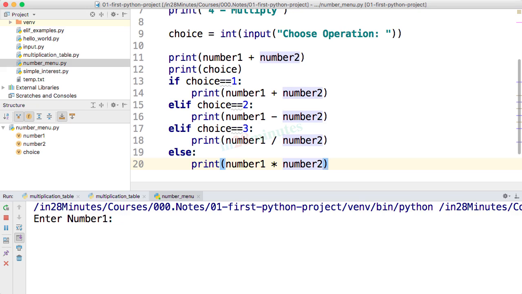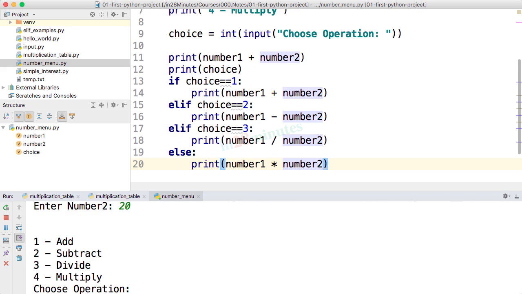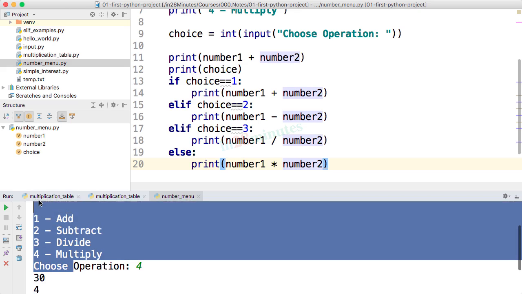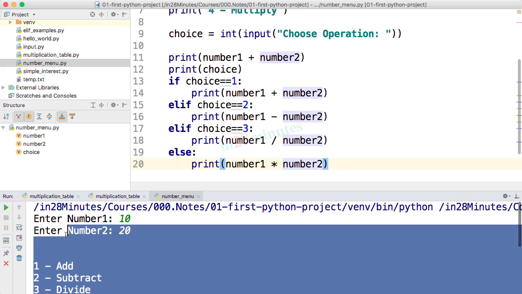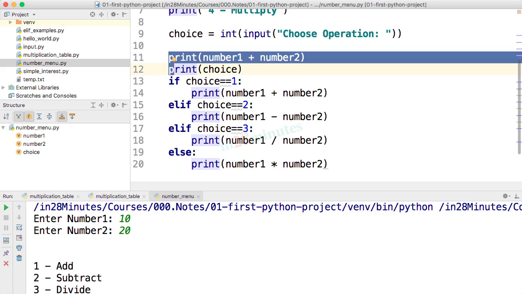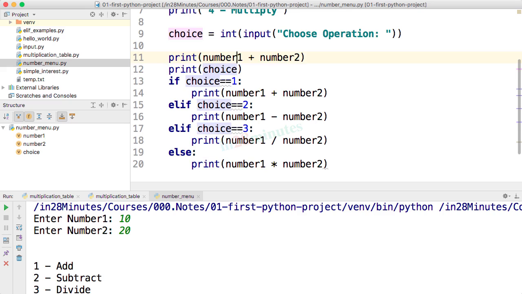And number 1, 10, 20. The operation, let's say 4. It's printing 200. So the values which we entered are 20 and 10. So 10 into 20 is 200, and that's the value that's printed. What I'll do is I'll comment out these two things which are present in here, which are kind of confusing. So let's put a hash to comment them out.